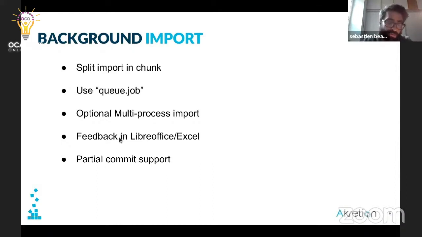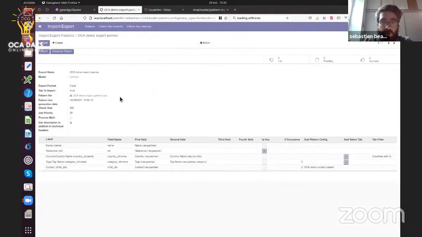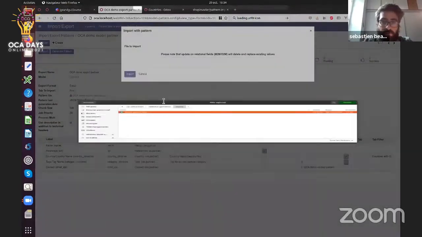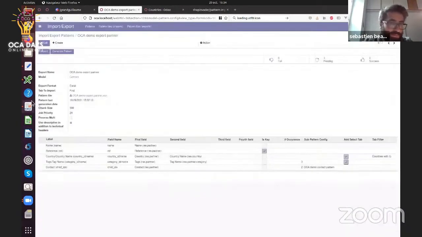And also, we want to have feedback in LibreOffice or Excel, and we want to have the partial commit. So I'm going to show you how this works. So now I have configured my import, and I'm going to open a file. I'm going to import one. So I'm going to import a file, and also I should open this file. I'm going to show you.